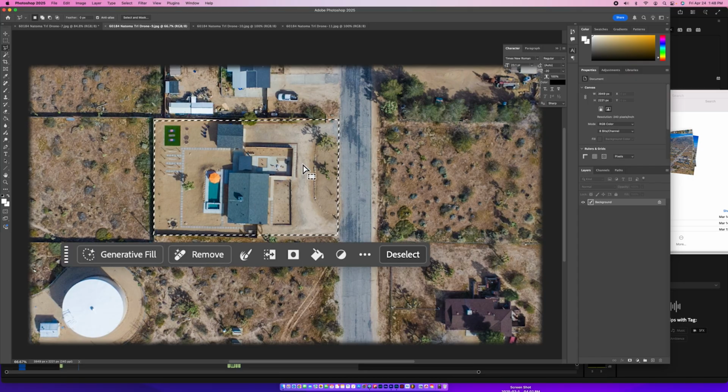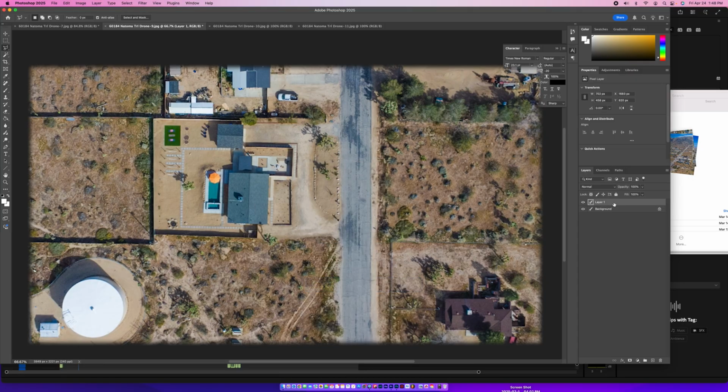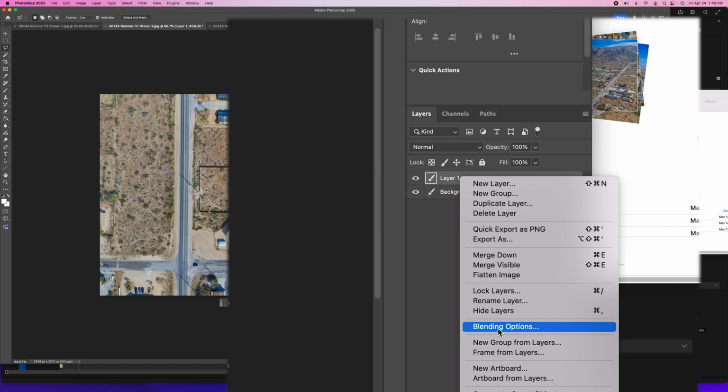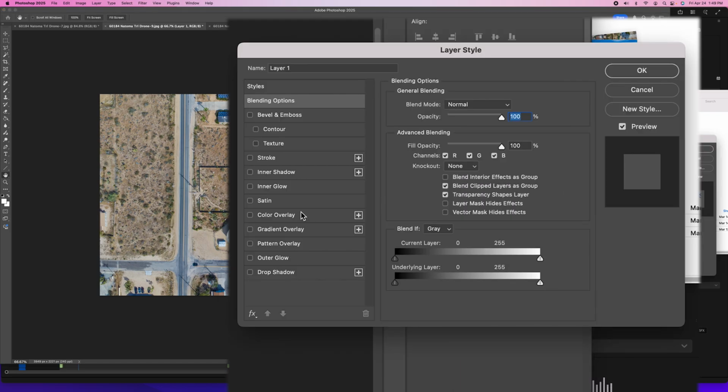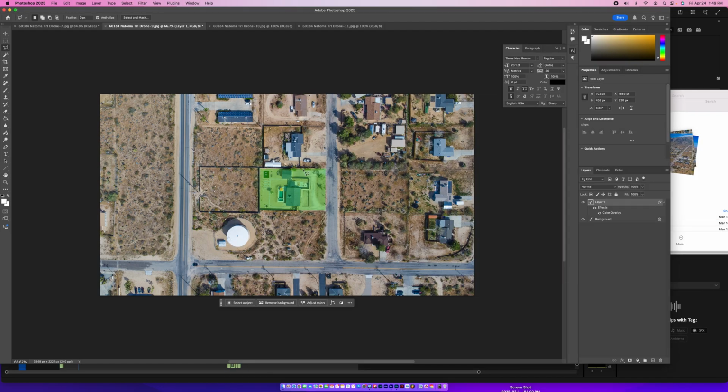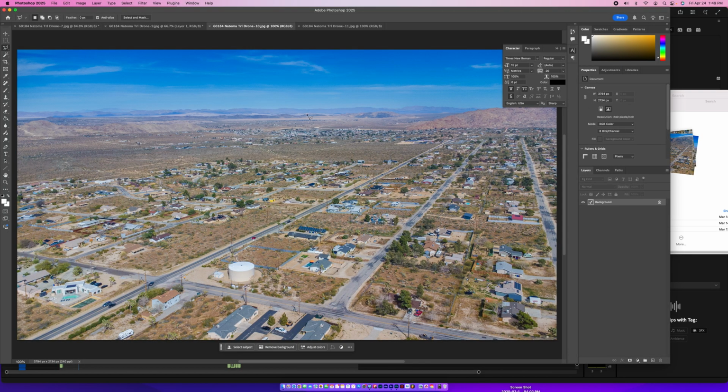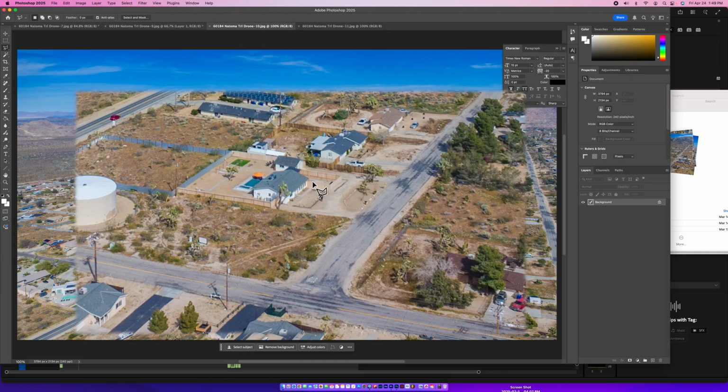So you see it's selected, right click, copy, bam. Now we're gonna go blending options, color overlay. There you go. On to the next one. I'm gonna skip the other part until the end. So that one. See, the house is right here.